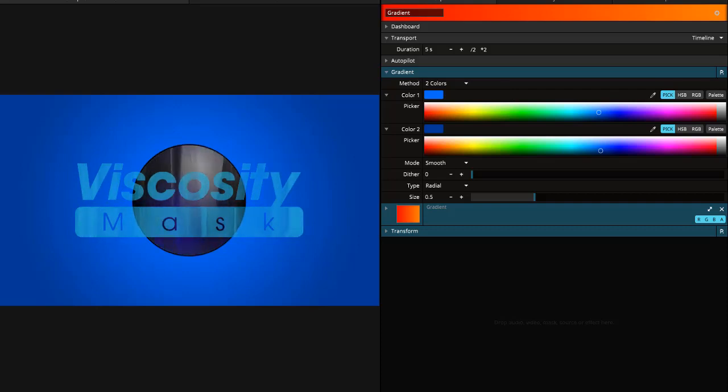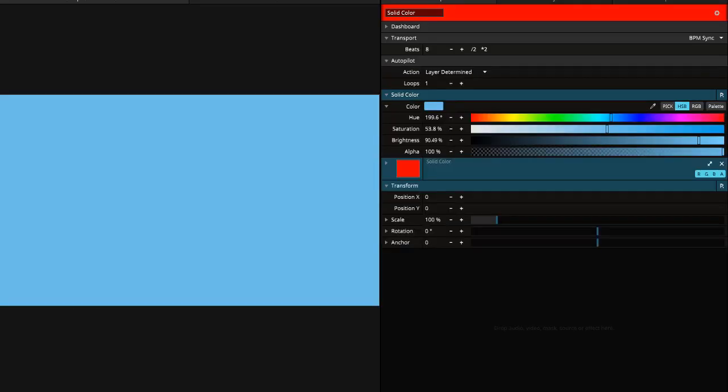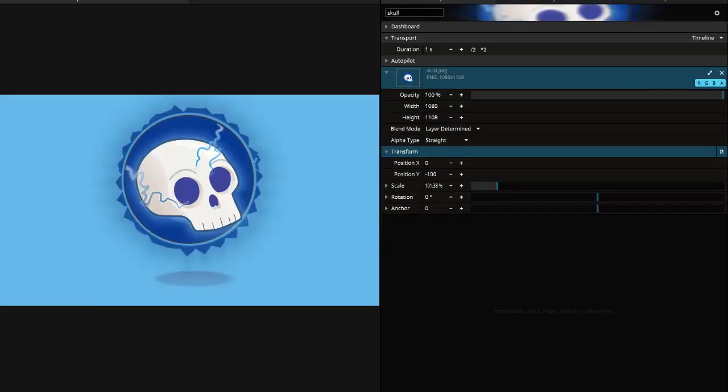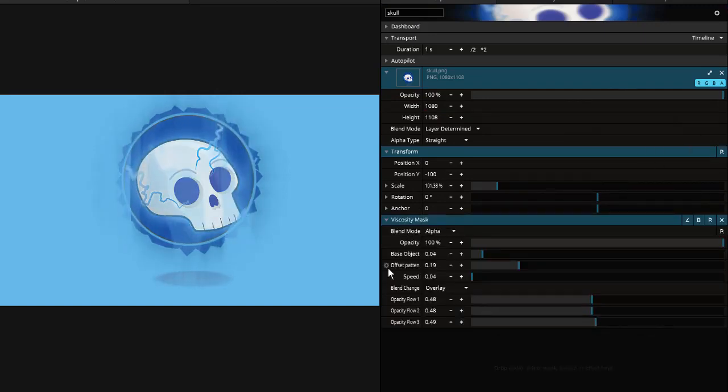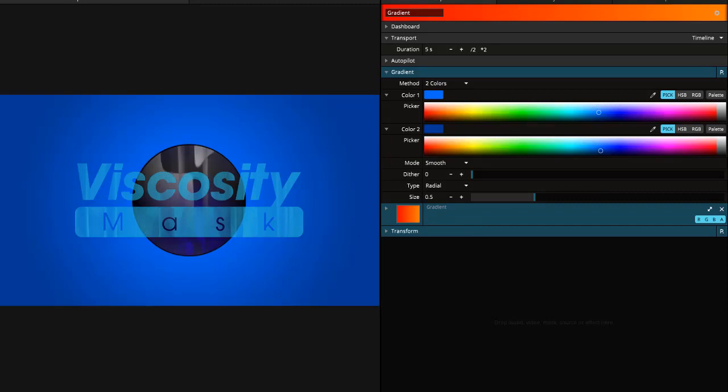To give an example as to how this is applied, I have this blue screen I'm going to put on this skull. I'm going to apply the effect to this skull. The viscosity mask has a series of options that you can choose from. The base object allows you to change the transparency of the main graphic that's overlaid. The offset pattern is to offset a specific viscosity.